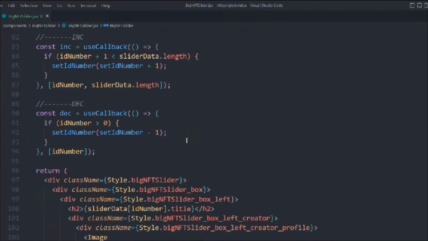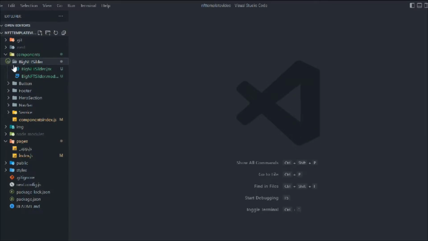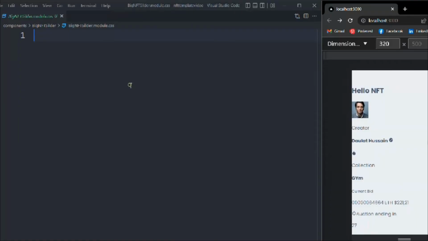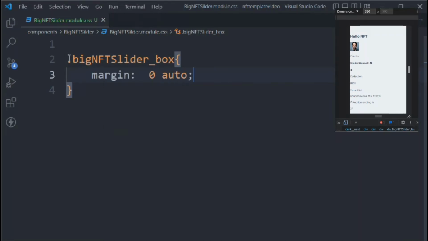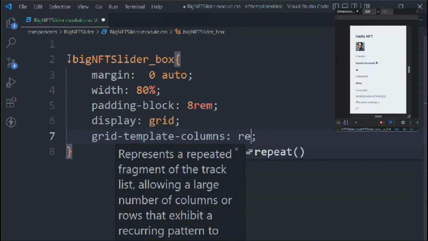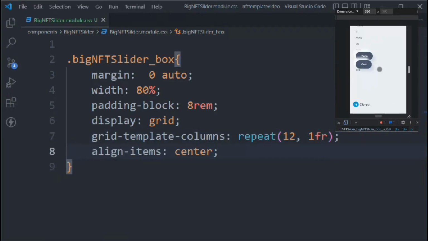Close this one and go to this big number CSS file, and now let's start styling this. Let's make it side by side so you guys can see and have a look. We'll target the big NFT slider box, and it will have a margin of 0 auto. Width is going to be, let's say, 80%. Padding-block is going to be 8rem. Display grid, grid-template-columns is going to be repeat 12, 1fr. Align-items center. So this is how it will look. You can see everything just came together.